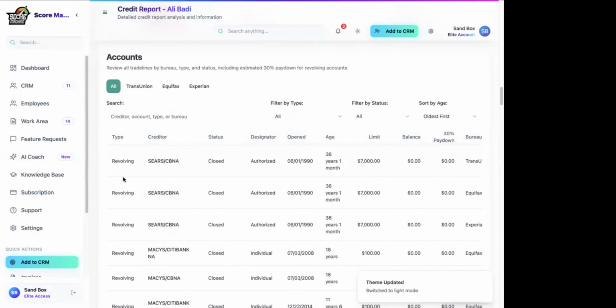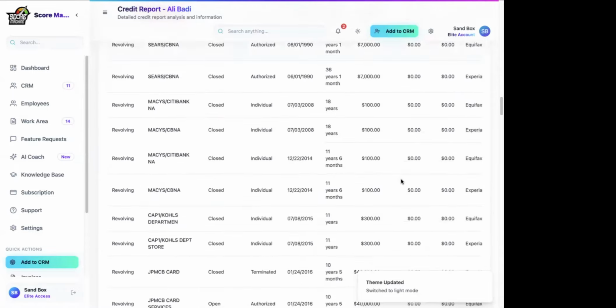Accounts: we have the type of account, the creditor, whether the account is open or closed, and the designator, whether it is an authorized user, joint, or individual account. We also have when it was opened, the age of the account, the limit, balances if there were any, and so on. All of that is located here.